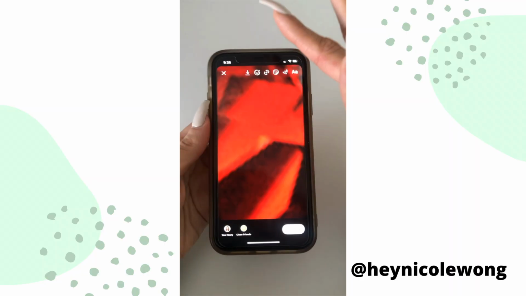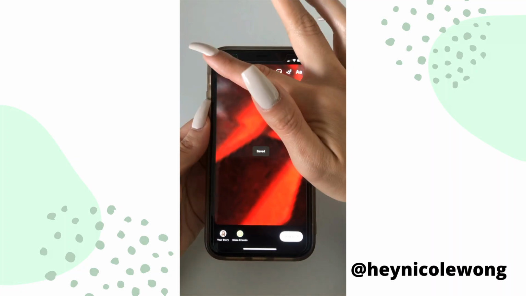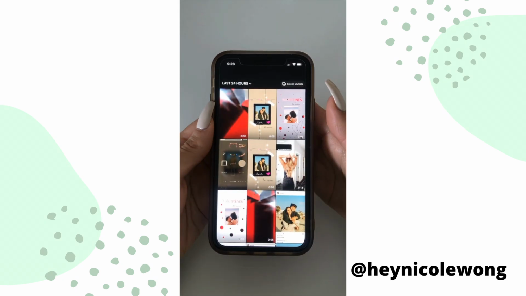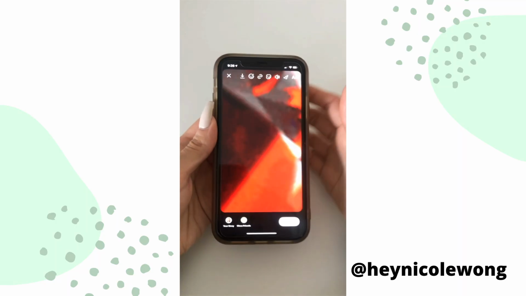Then you want to click the arrow on the top to save it and then click the X on the top left hand side to delete it. Then swipe back up on your story and then re-upload the video that you just saved.